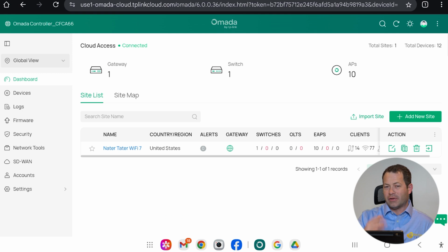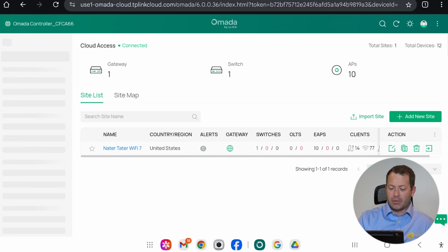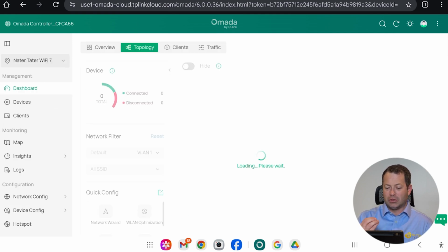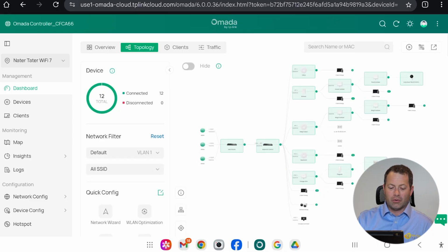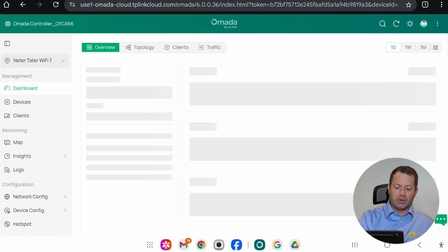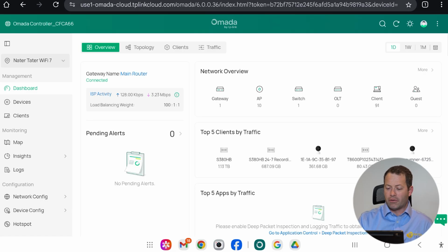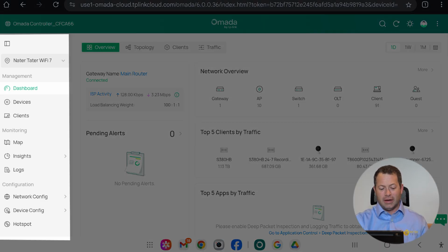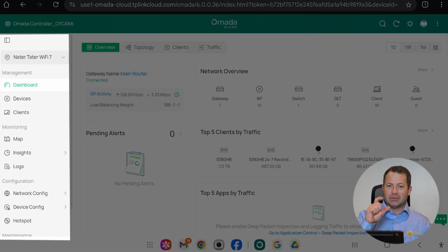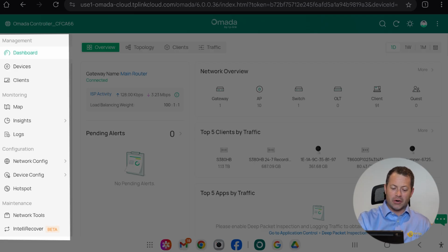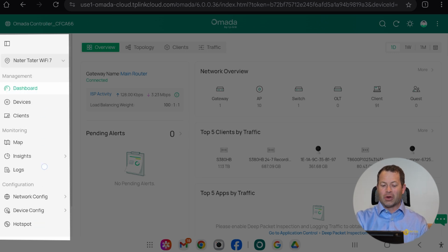But let's just look. This is the global view. So if I had lots of sites, I'd see more of them. But what you're probably going to go into is your actual site. So here I clicked on Nader Tater Wi-Fi 7. And if I click here to get to the overview, this is typically the dashboard and then the overview page here. And this is an all new layout. The way it has the categories on the left side is really quite nice because it has them in 4 sections. It has management, monitoring, configuration, and maintenance. So that really helps find where you want to go much quicker just by having those categories.